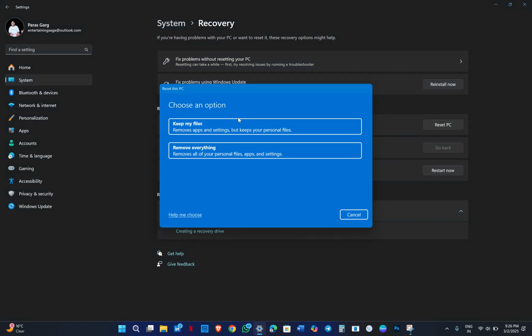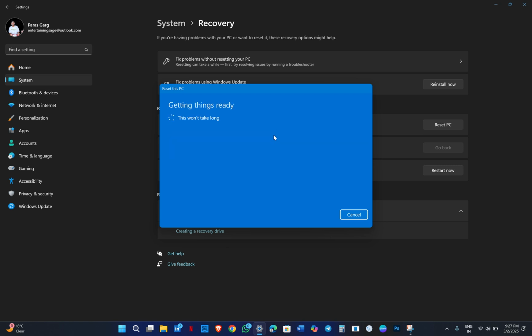Then you will be presented with two options: Keep my files and Remove everything. Keep my files, your files will be kept. Remove everything will be a factory reset. All the files, apps and settings will be removed. I will choose Keep my files. It might take some time.